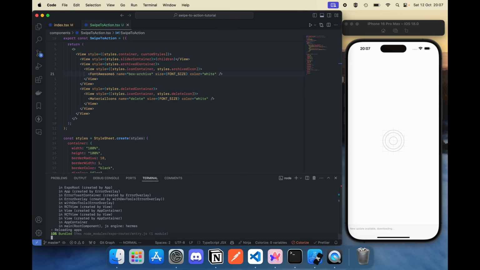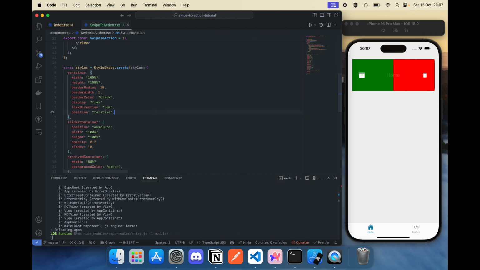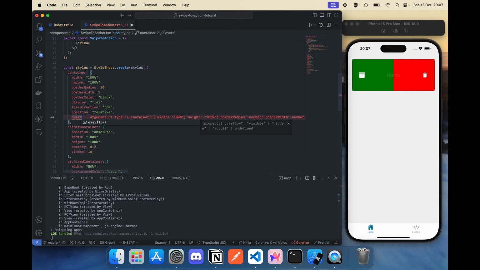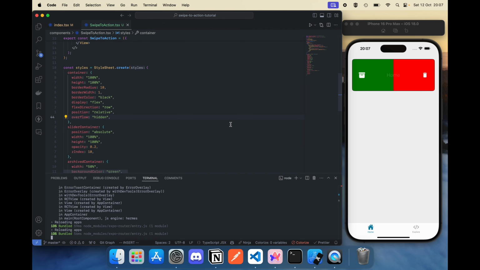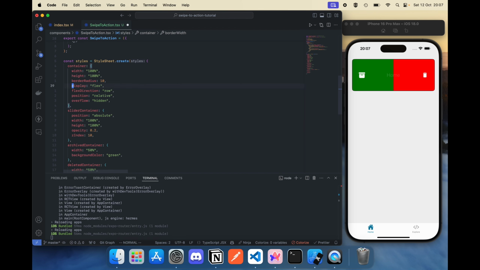Let's reload. I see some overflow issues, so let me set an overflow. Overflow hidden. Let's reload, and that's perfect. I can remove the border width and border color. Okay, we can see our structure now. What would happen is once we slide our upper layer to the left or to the right, it's gonna show only the delete or archive container that's below. So we need to start animating this.